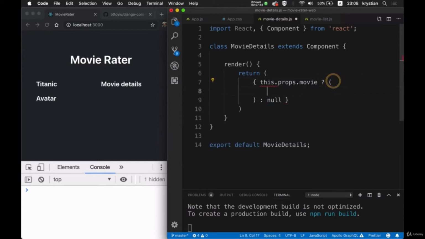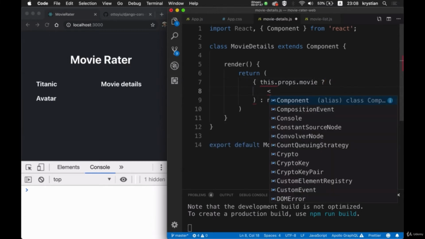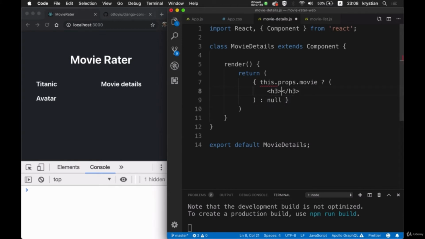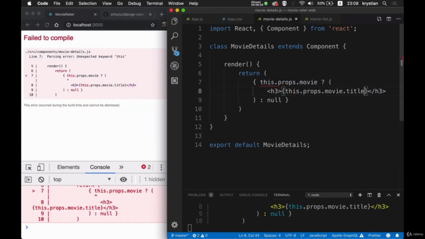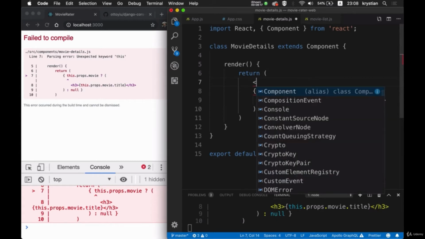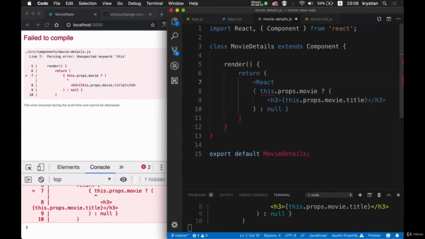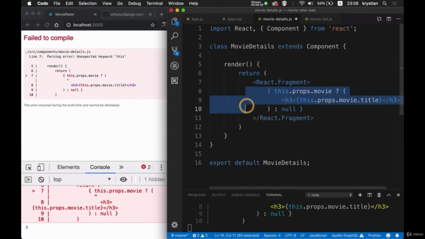So what we will do here is, let's say an h3, and then curly brackets, and we can access this props movie, and then title. I'll save it. We have some error. We also need to wrap this in a single element, so this time we can use React fragment like that. So the error is gone.